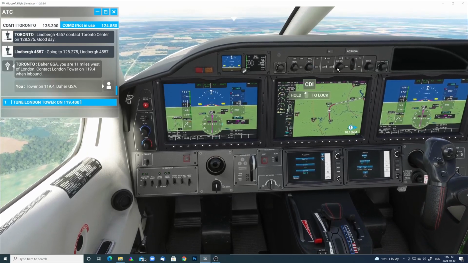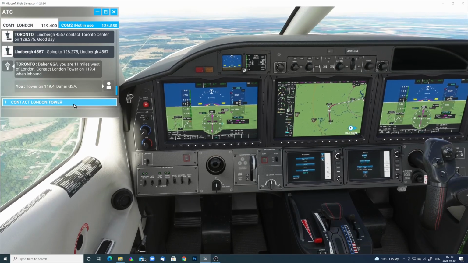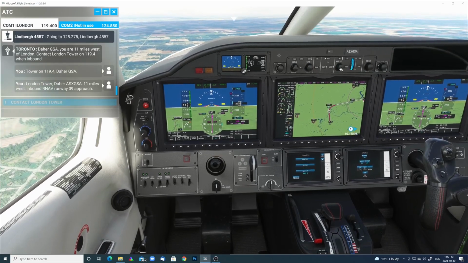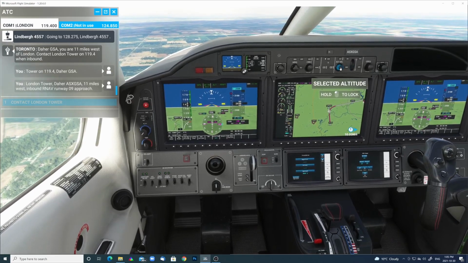Okay, so what I'm going to do, I'm going to call the tower first. London Tower, Delta Alpha Sierra X-Ray Golf Sierra Alpha, 11 miles west inbound, RNAV runway 09 approach.